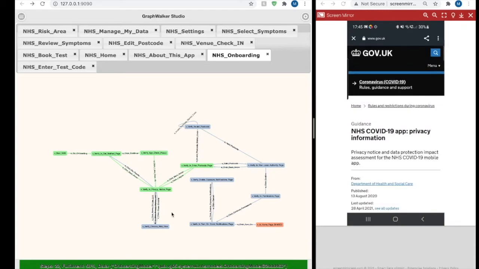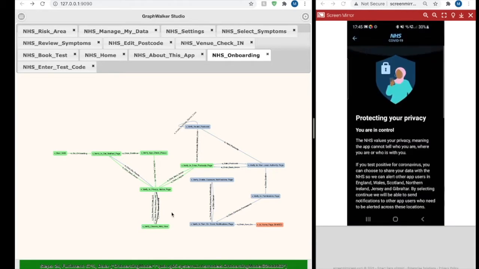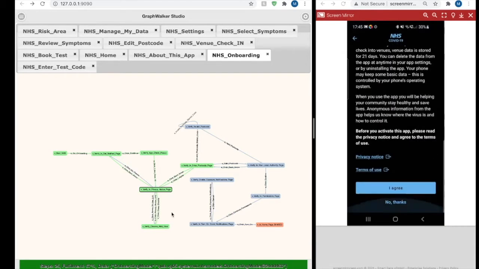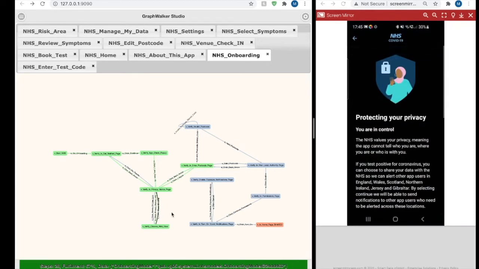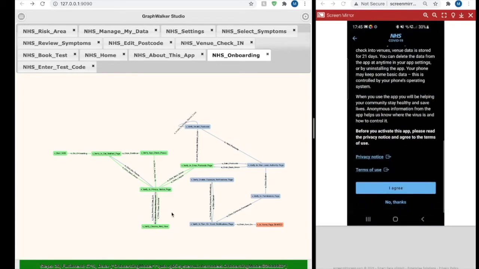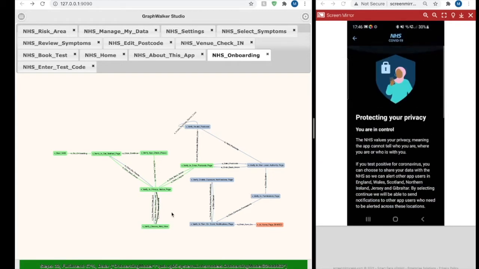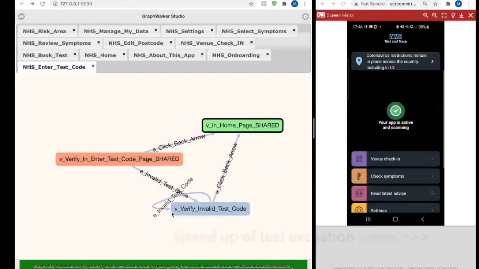There's a total of 12 models, 71 nodes and 138 edges for the NHS COVID-19 app, and the execution usually takes anywhere between 1 and 3 hours. I'll come back when the test suite has finished and reached the desired stop condition of 100% edge coverage.